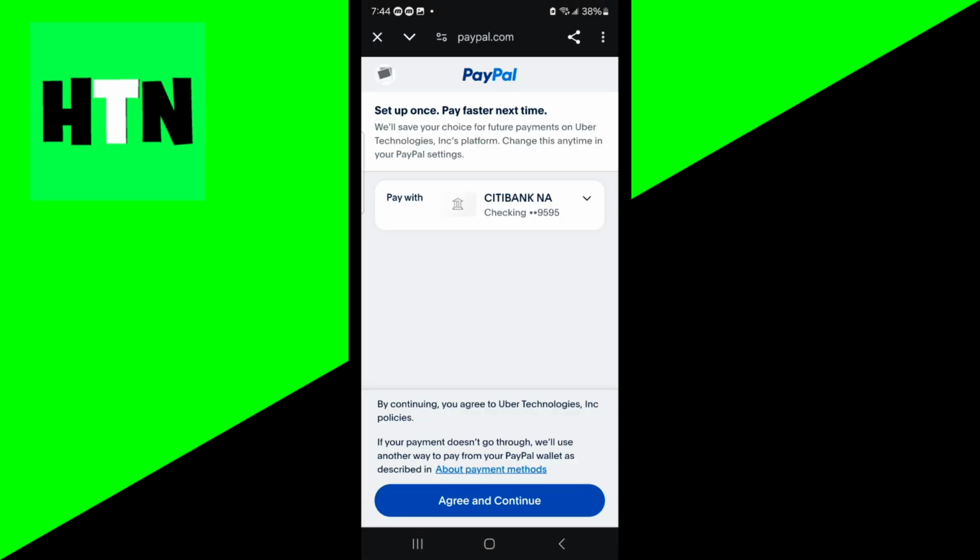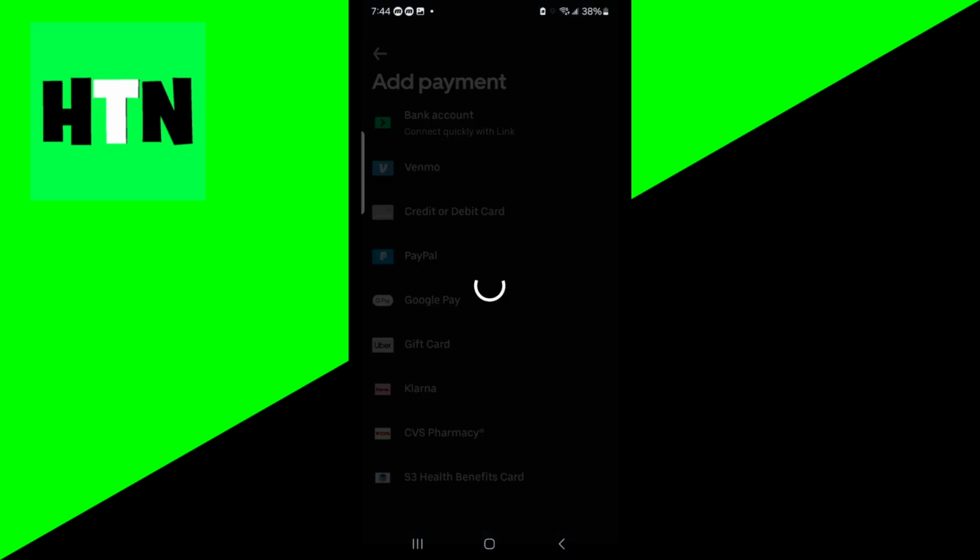Now, depending on what you did select as your payment method, the process might look slightly different, but it will basically be the same thing where you connect your bank account to Uber. That is essentially the gist of it. So I'm just going to be doing it with PayPal like so. And I'm just going to be selecting agree and continue.